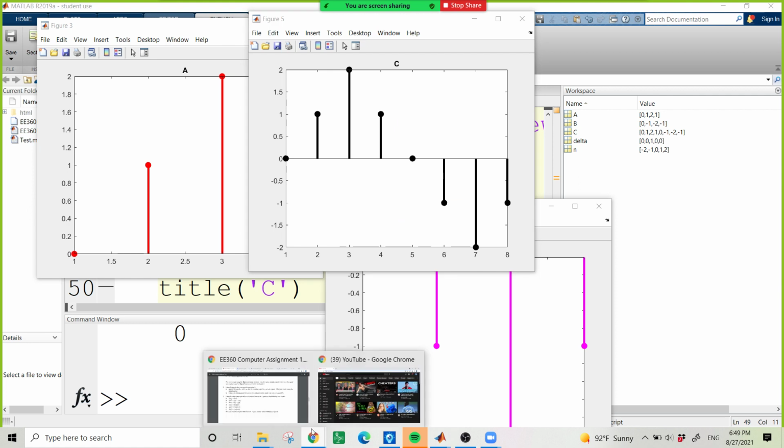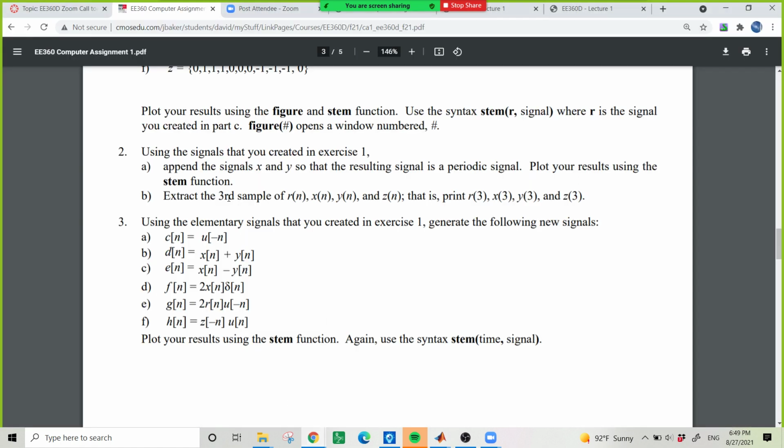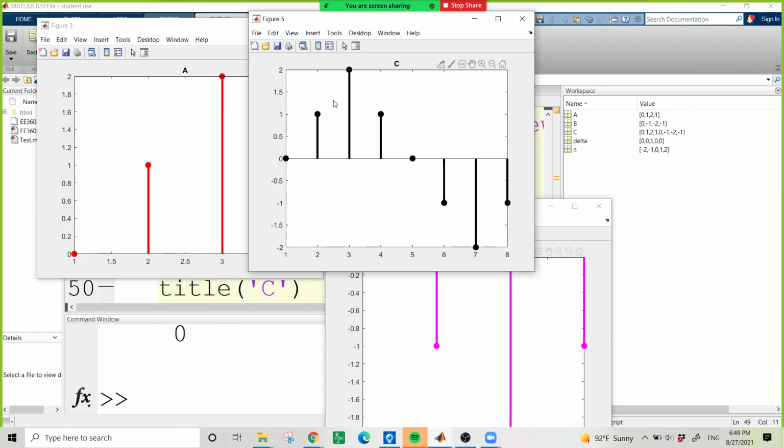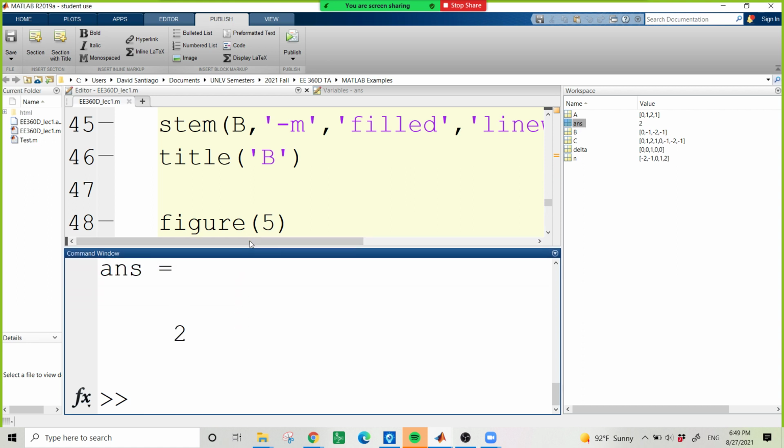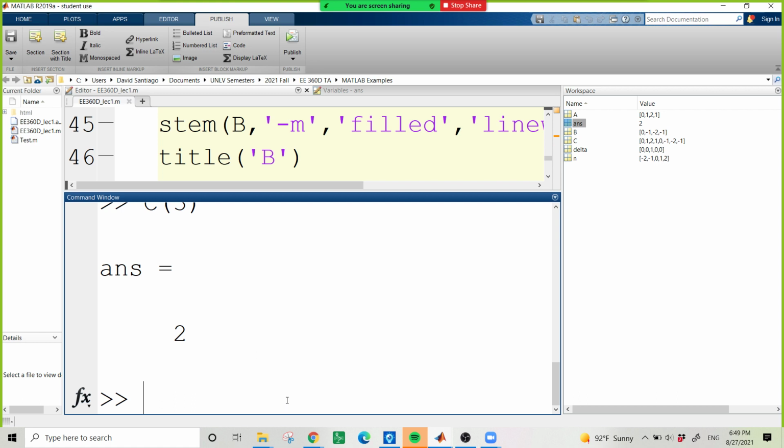You just gotta try and read this assignment, then extract the 3rd sample of this. Let me show you how to extract something. Let's say we want this from C. This is the 1st point, 2nd point, 3rd point, right? What's this point number? 3, right? So if I were to do C of the 3rd element, I get 2. Cool, huh? So that's how you would do that, it's pretty simple.